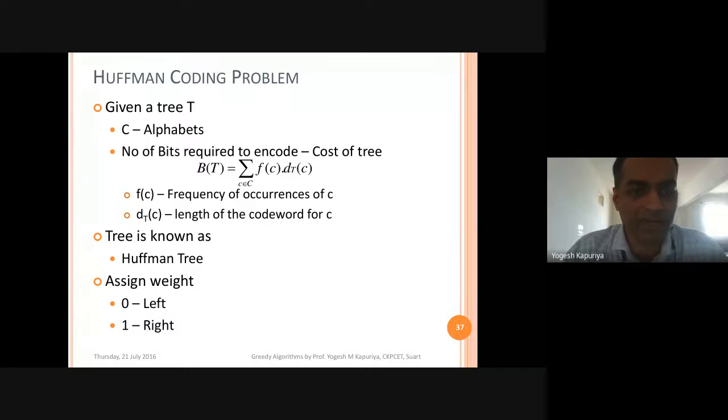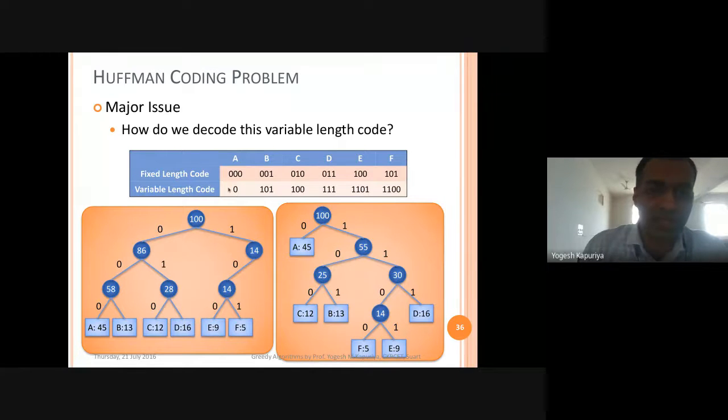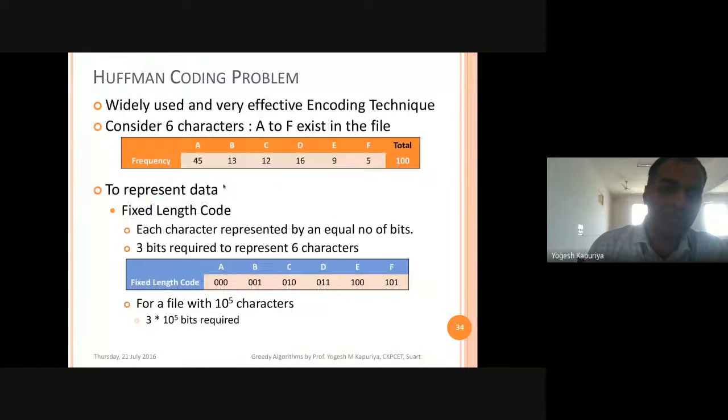So the number of bits which are required to encode is something like this. f of C means the frequency of occurrences of C, where C is any character, and d_T of C means the length of the code word. That means if I am checking over here, the frequency of A is something which is given somewhere. So let's say 45 is the frequency of A.